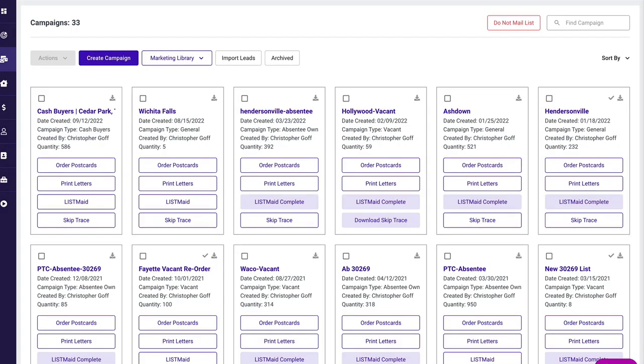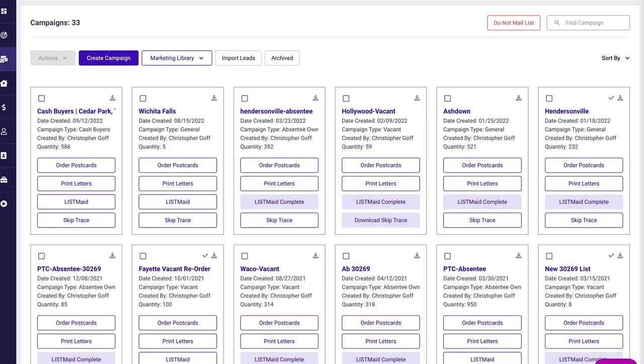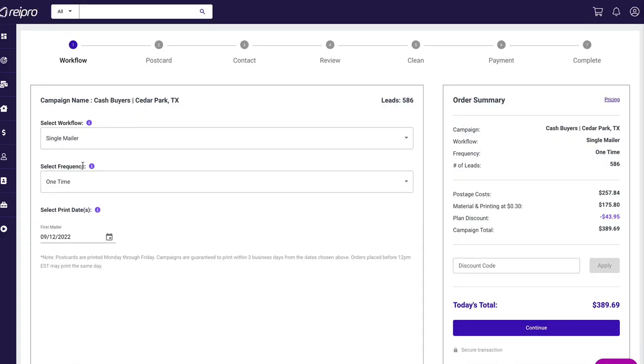All right. So now that we've gone to LeadPro, we've put together our list of cash buyers. We've moved them into a marketing campaign. So you can see the top left here, cash buyers Cedar Park. One option is to order postcards, send postcards, marketing materials out to these particular investors. You could also print letters and do a bulk skip trace and call. I personally prefer ordering postcards. I'm going to go in and do what's called a single mailer. So we're going to send it one time. You can always come back 30 days and do a follow-up mailing.